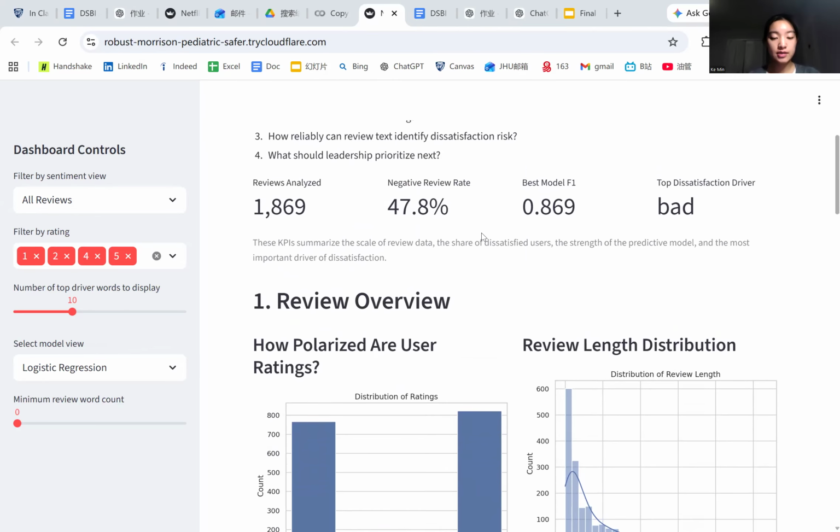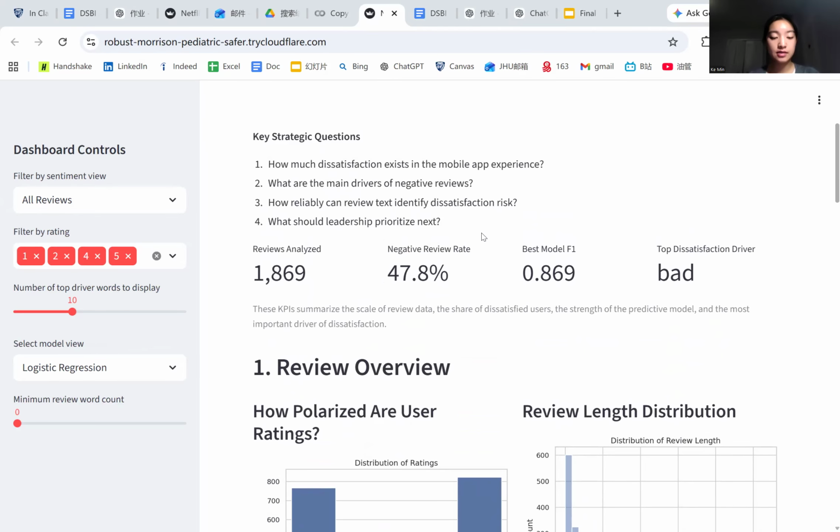The dashboard translates the NLP analysis and the modeling from Assignment 2 into executive-friendly output. In Assignment 2, I analyzed review text, identified common dissatisfaction themes, and built a predictive model. In the dashboard, those technical findings are translated into business-facing output.